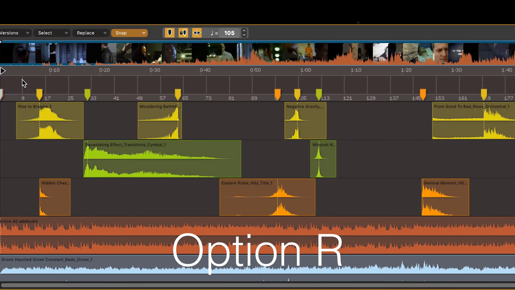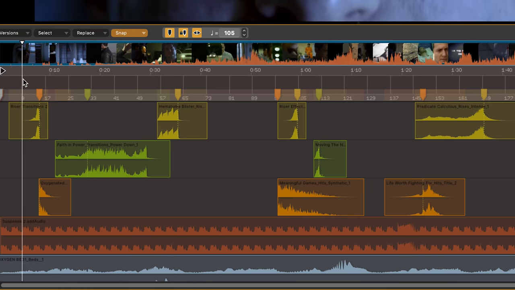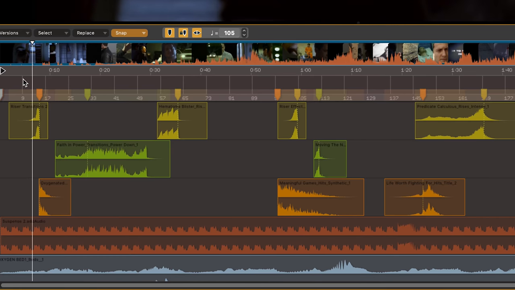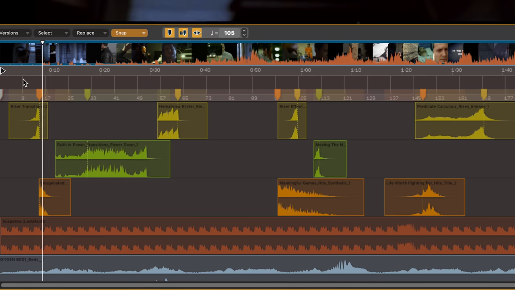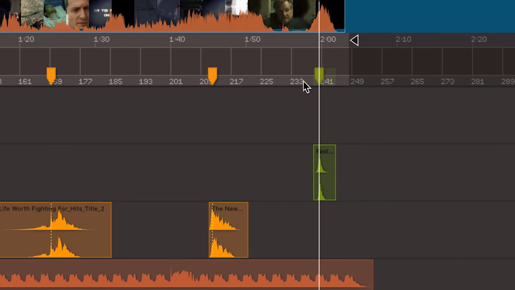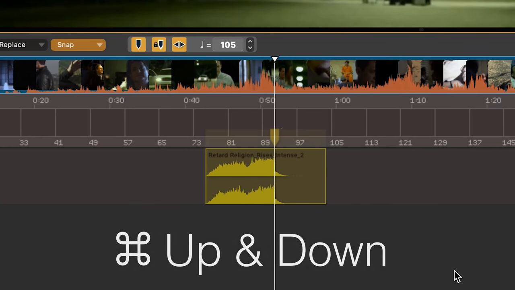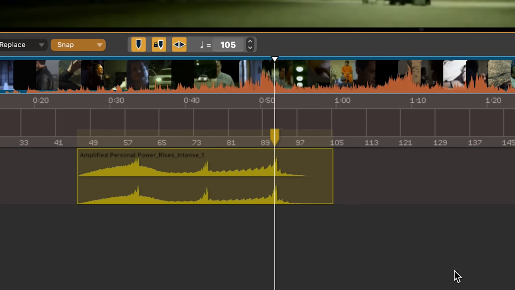Option R replaces all of your sound clips in the timeline. Command R lets you randomly replace a selected sound based on your replacement settings. Command Up and Command Down will replace your clip with a longer or shorter clip.